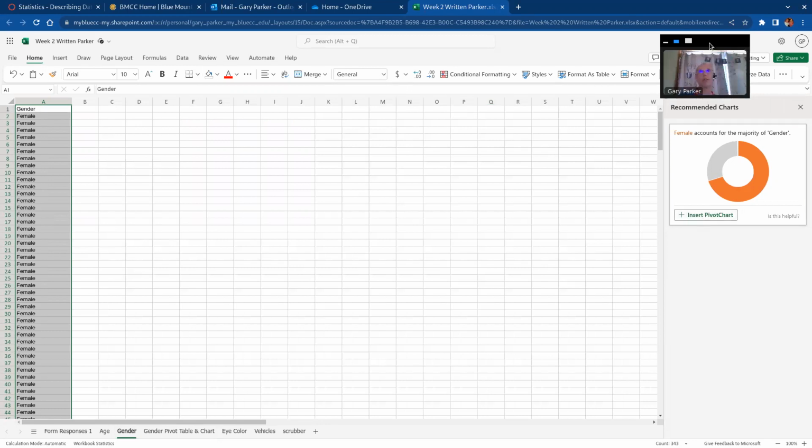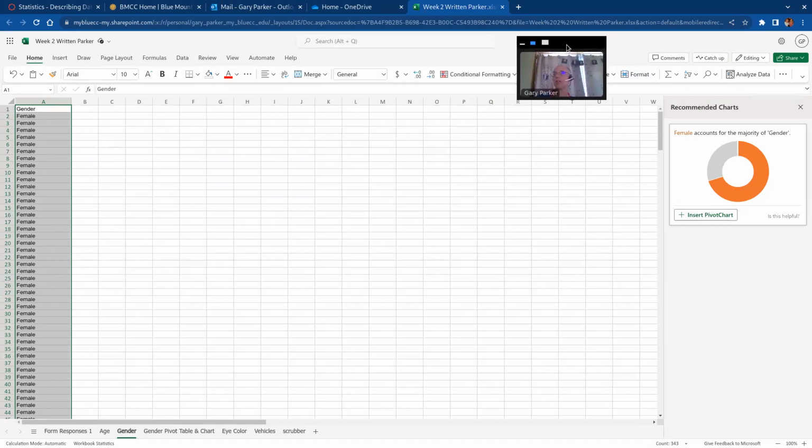All right. So again, it's a little bit harder to do these things in Excel, but Excel has more options, but more options can also be a problem.